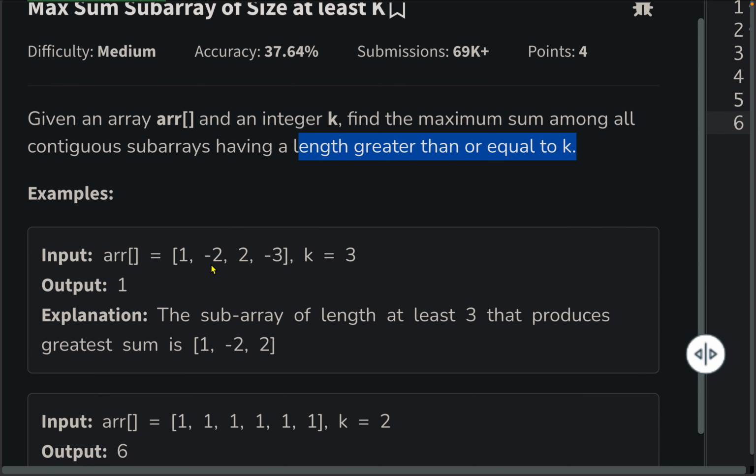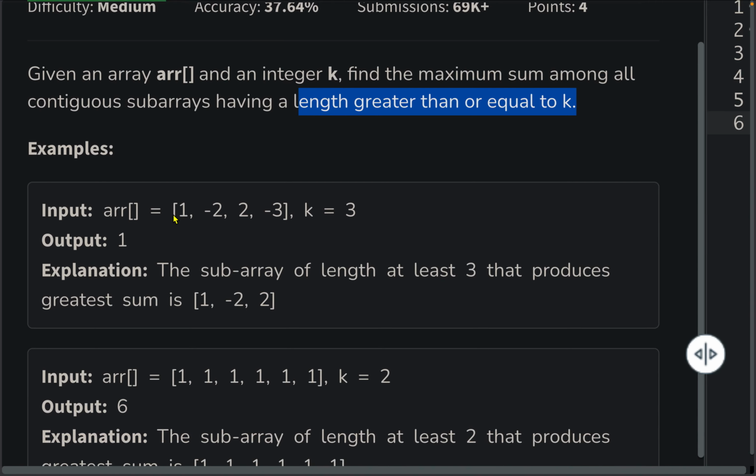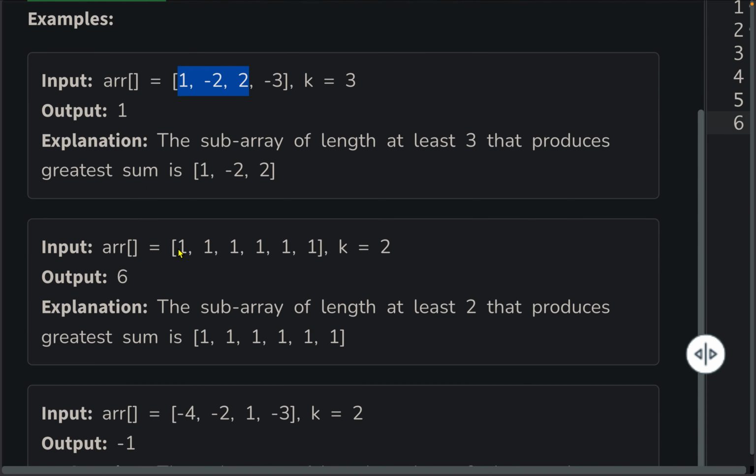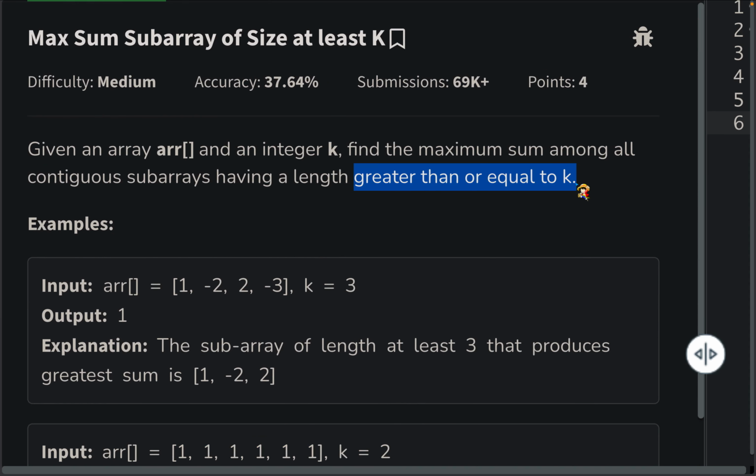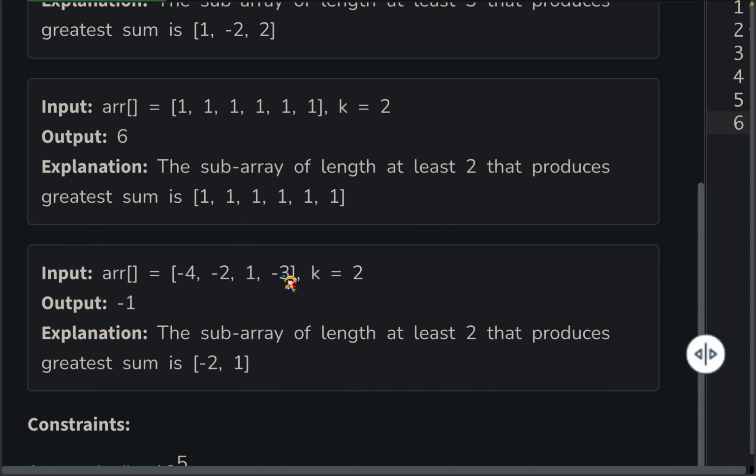That is awesome. Let's see a few of the examples. So we have this array where k is 3. If we choose the subarray like this, which is of length 3, then we get the sum as 1. But for k equal to 2 and this array, we choose all of the elements because it is greater than or equal to k. So the sum is 6 over here. And if we choose k equal to 2 in the next example, again we can end up with this subarray with sum as -1. Cool.